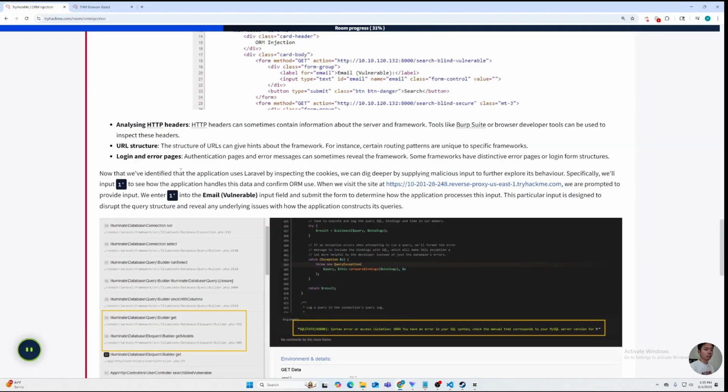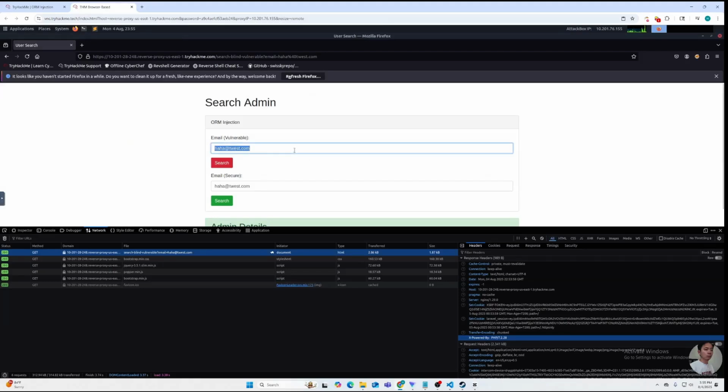Now that we have identified the application is using Laravel by inspecting the cookies, we can dig deeper by supplying malicious input to explore its behaviors. Specifically, we'll put in a single quote to see how the application handles this data and confirm the ORM use. So when we're on this page, we're prompted to provide input. We enter this into the vulnerable input field and submit the form to determine how the application processes this input. This particular input is designed to disrupt the query structure and reveal underlying issues in how the application constructs its queries. So let's try that.